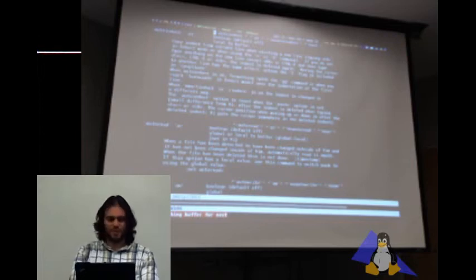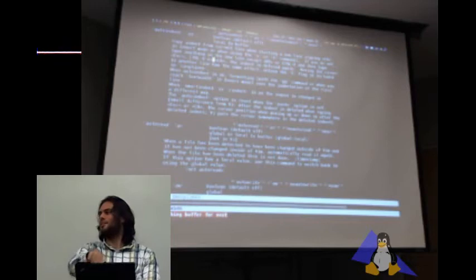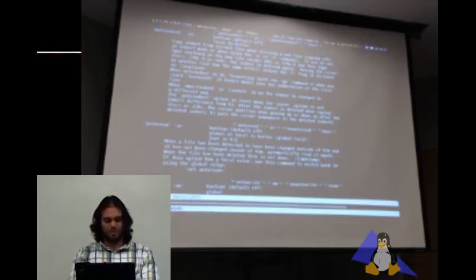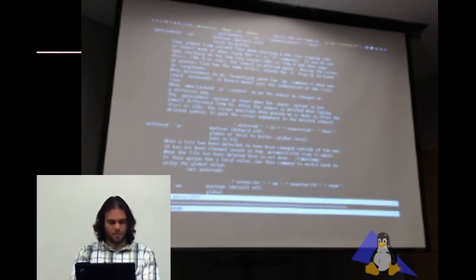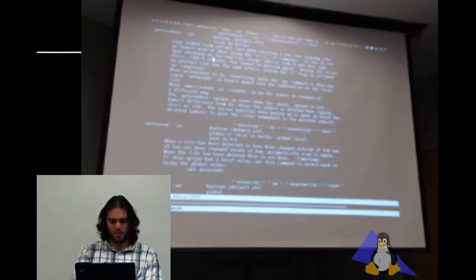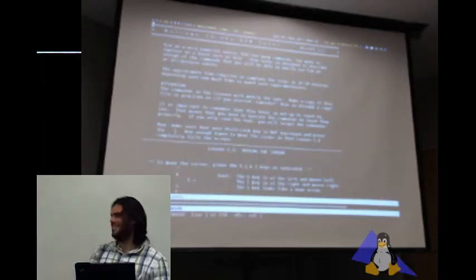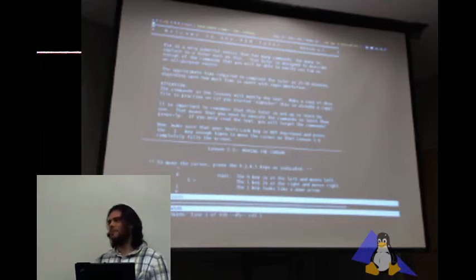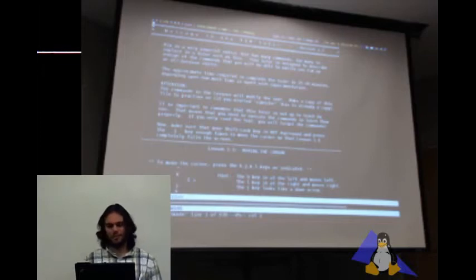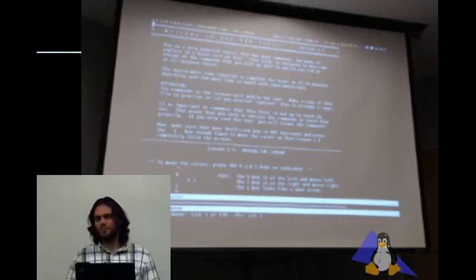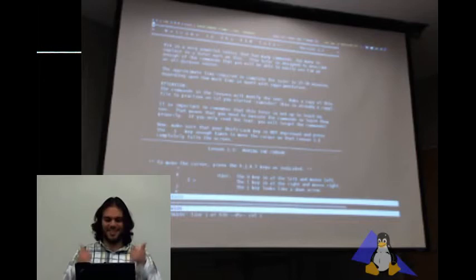I want to take the other buffer and display it in this window. I don't remember how to switch it. Control caret. Yes, Control caret. That'll switch your previously used buffer to the current one. So you can cycle between two buffers. Help, buffers.